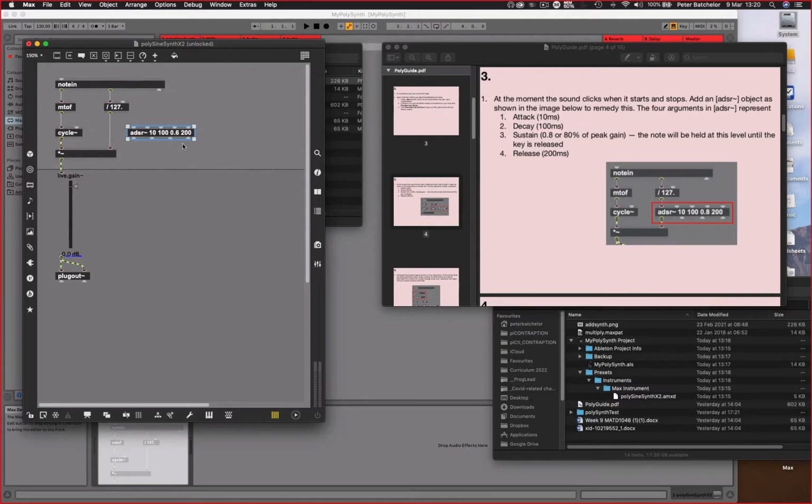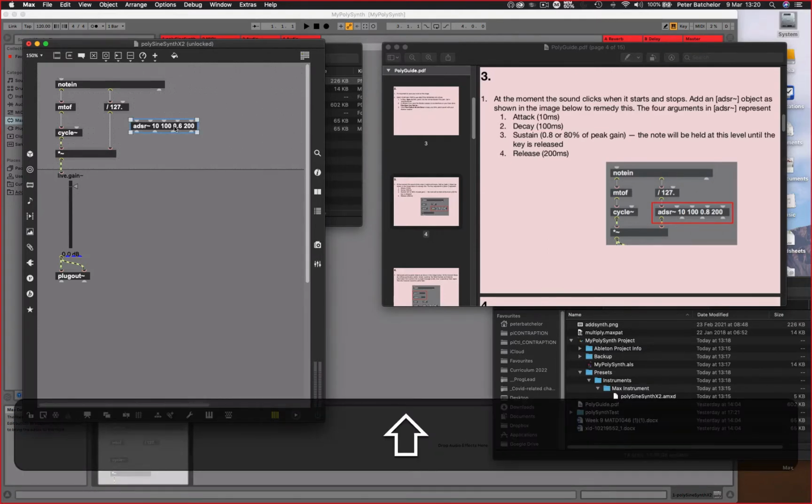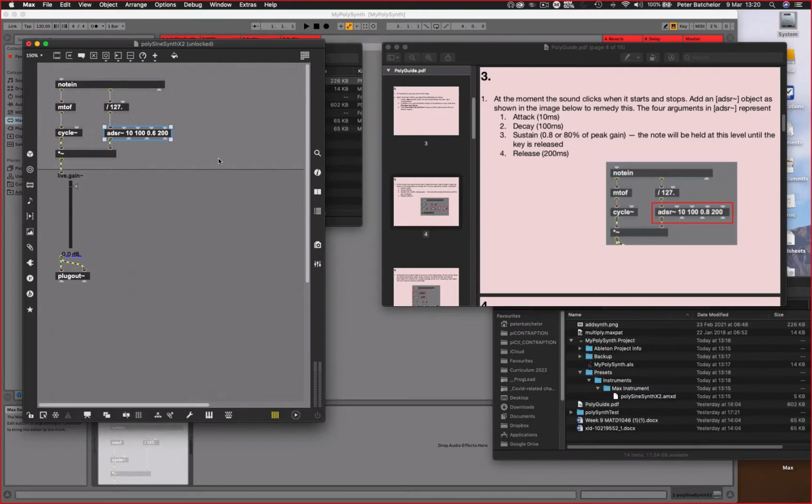I'm going to do a little trick here, which you might want to know. I've got this selected. I'm going to press the shift key, and if I drag that between the divide box and the multiplication box, it inserts it, which is quite handy. It means that you don't have to disconnect and reconnect everything. That's not such a big deal, but it can speed up your workflow a little bit.